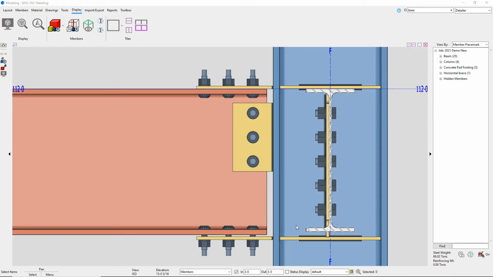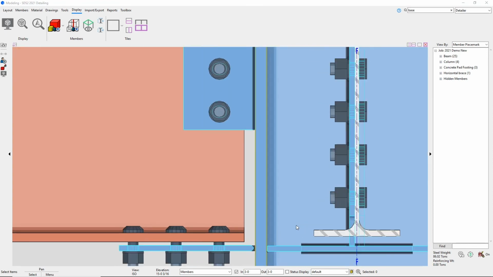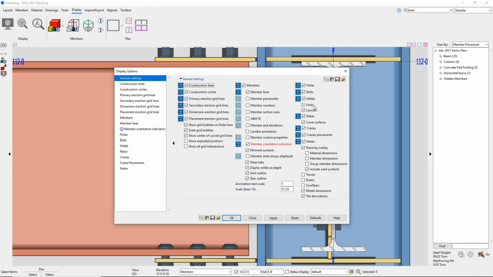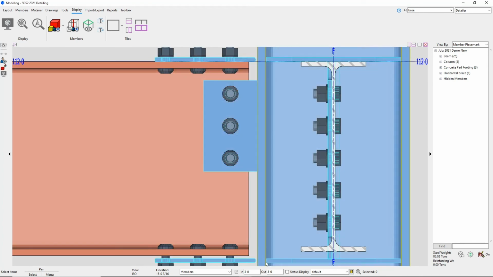You'll also notice in the AISC 358 that it specifies complete joint penetration welds here. And you'll notice that there's a bevel groove weld at the top and the bottom flange plates. If I were to turn my welds off in the display options, you'll notice that the plates are automatically beveled.